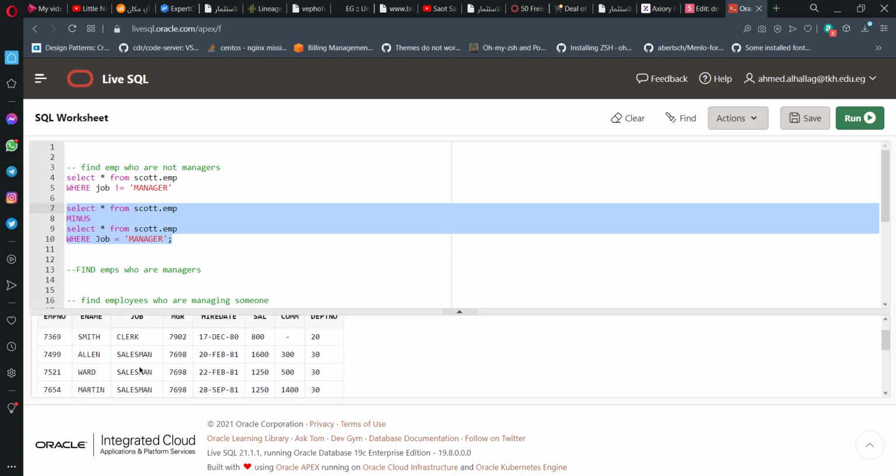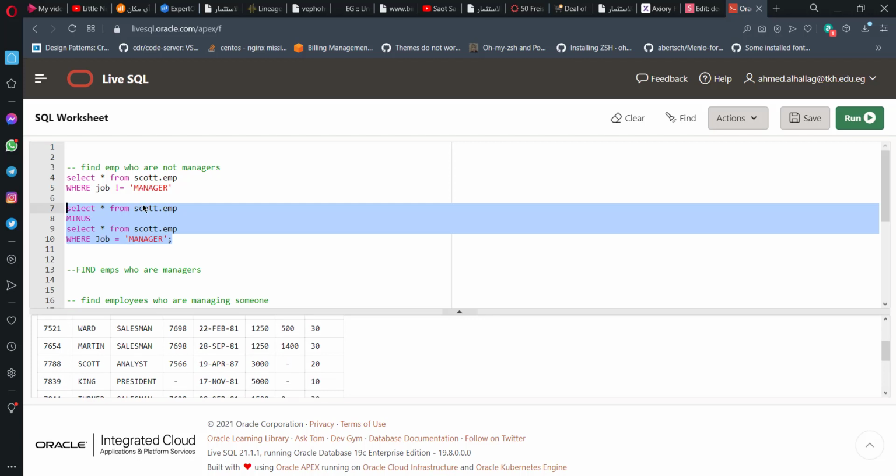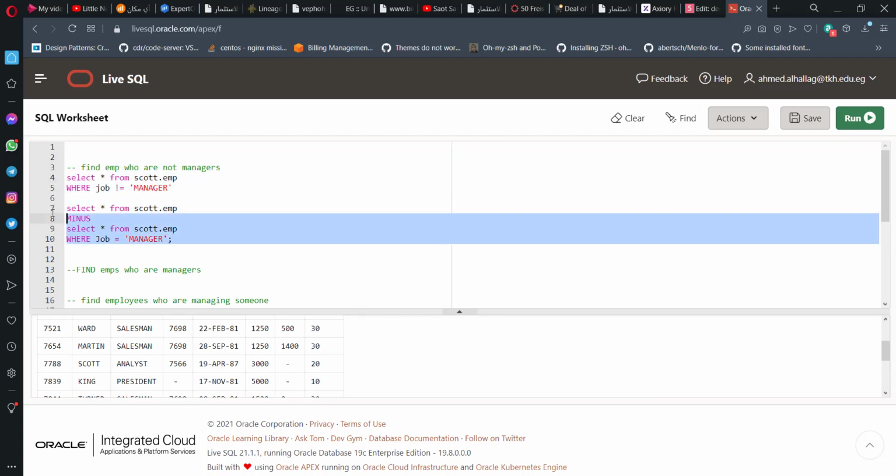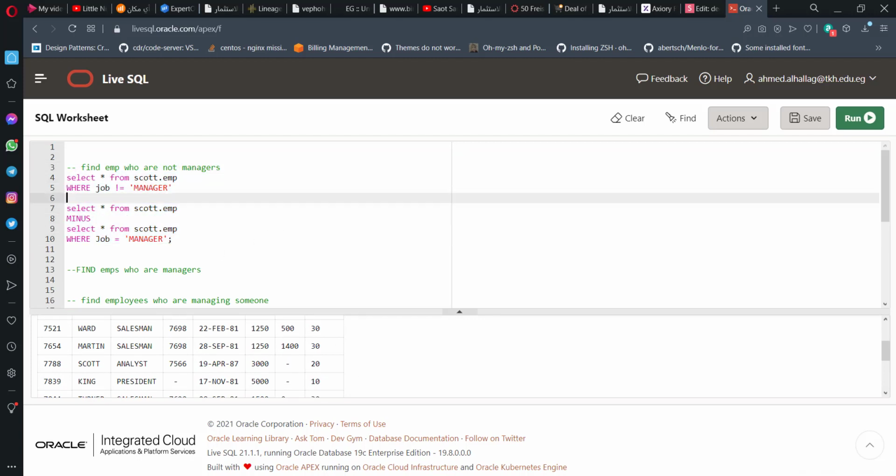Okay, so you get everything that is not a manager. So it's the same thing as before, but that's just using the set operator, if someone wanted to use the set operators. Alright, so let's continue with the second query.